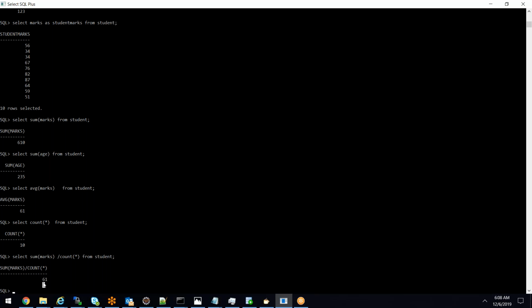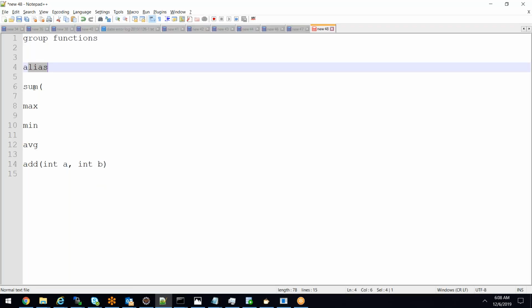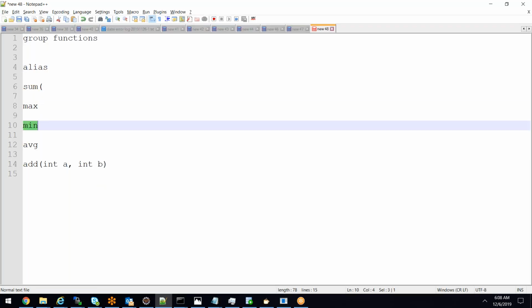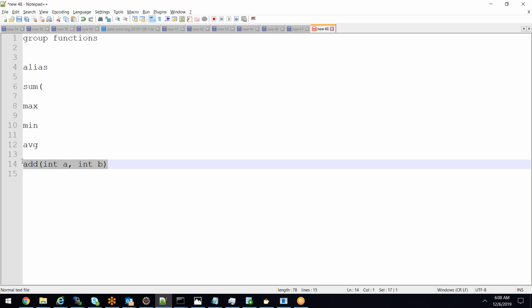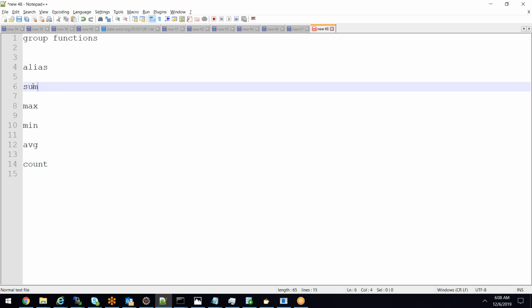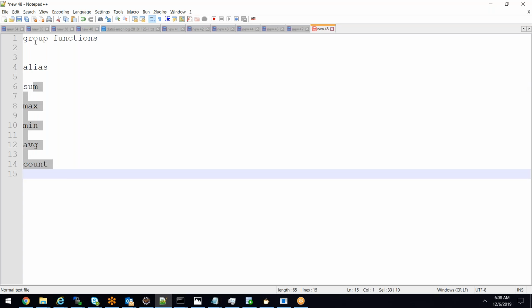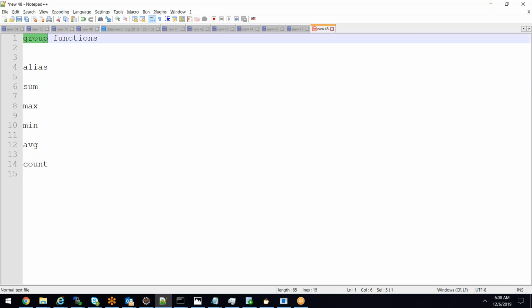Okay, so if there are no questions, then all these functions which I mentioned here, the sum function, max function, min function, average function, and count function. All these 5 functions are called group functions because these functions are applied on a group of records.